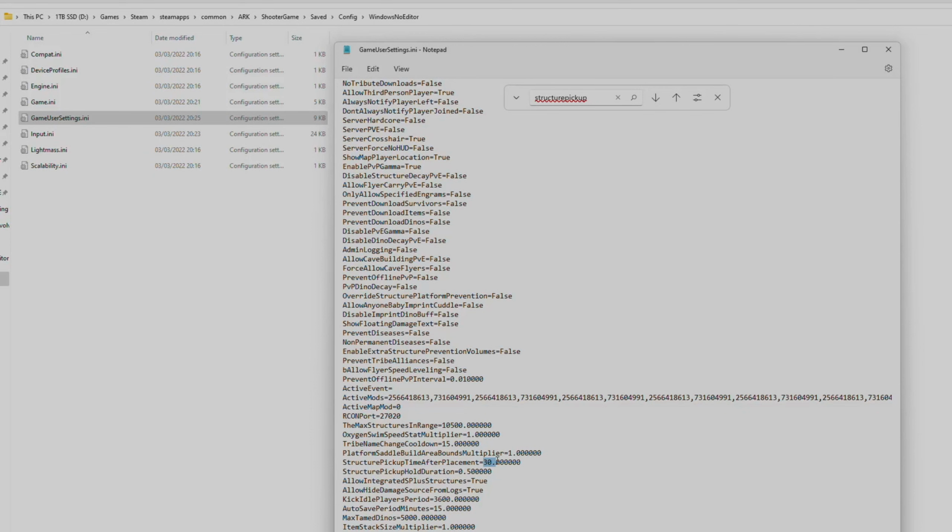What I'm going to recommend you do is delete this like so and type in, all one word, AlwaysAllowStructurePickup=True. You want to save this file and then close it down and relaunch Ark.